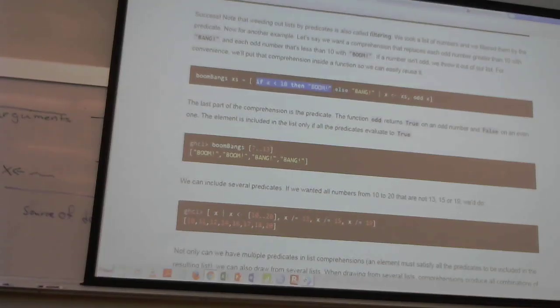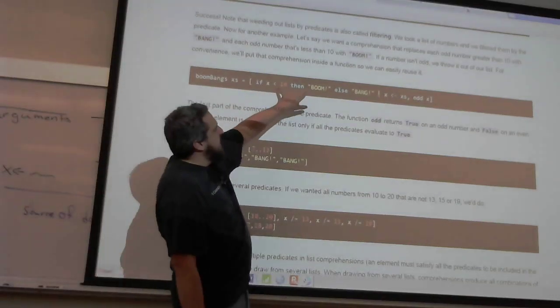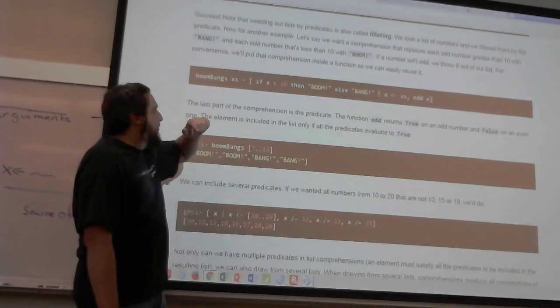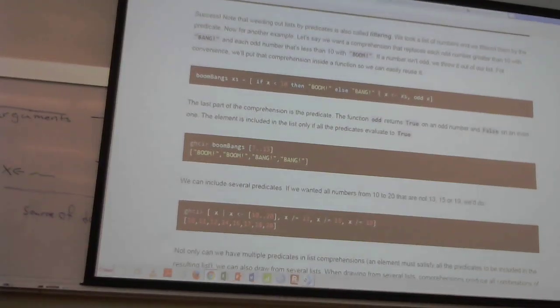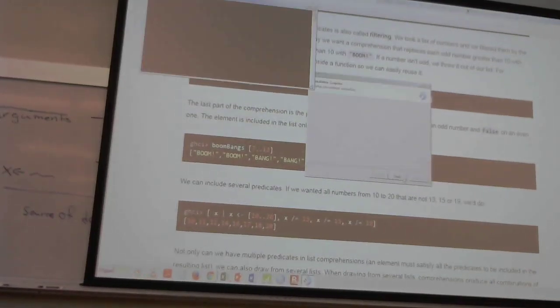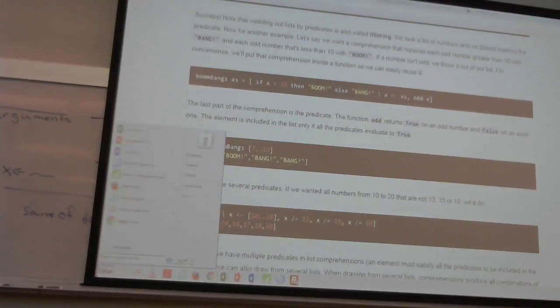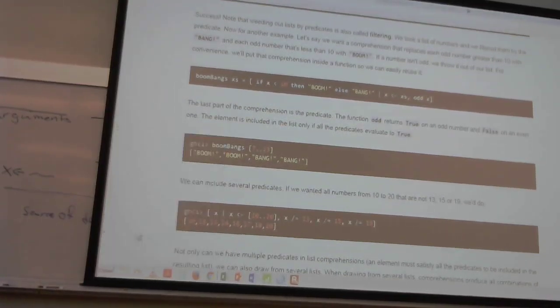You can do entire expressions inside of the execution part. So for example, here's an if-else statement. If x is less than 10, then you do boom, else bang, and those are the two values. X is coming from the list xs, where for odd x's, let's see if this is functional. We can run some of these guys. You're going to get this WinGHCI as an example. This is the guy here.